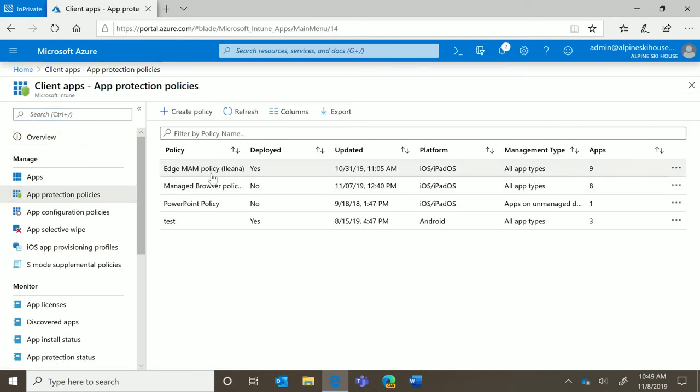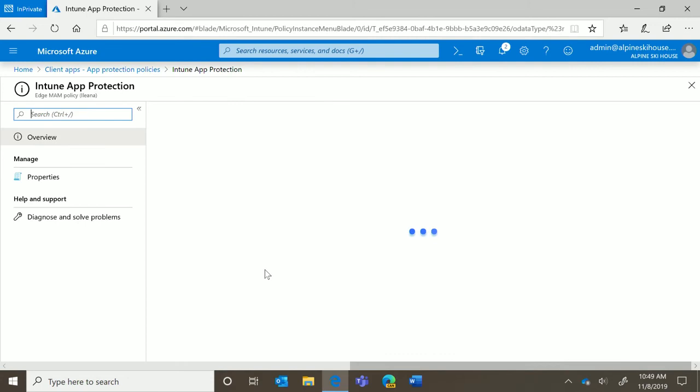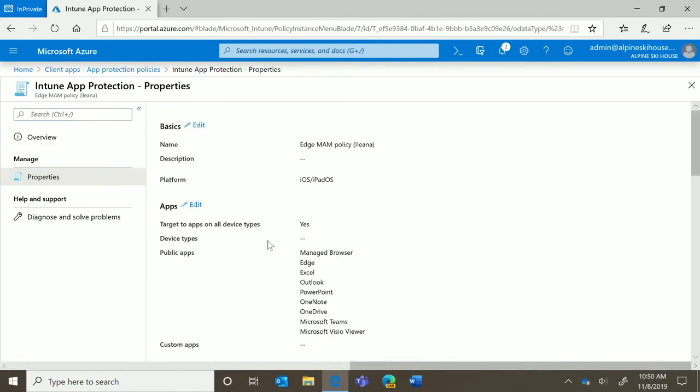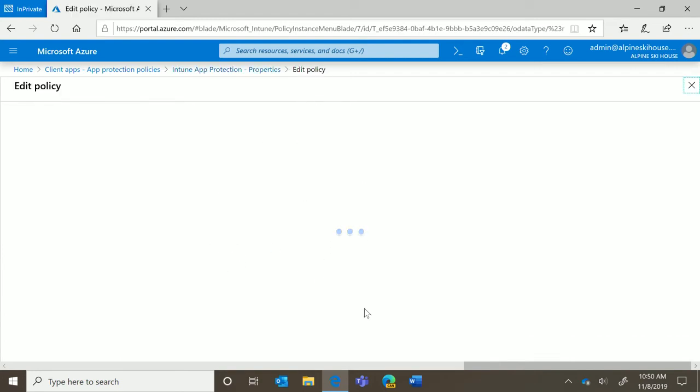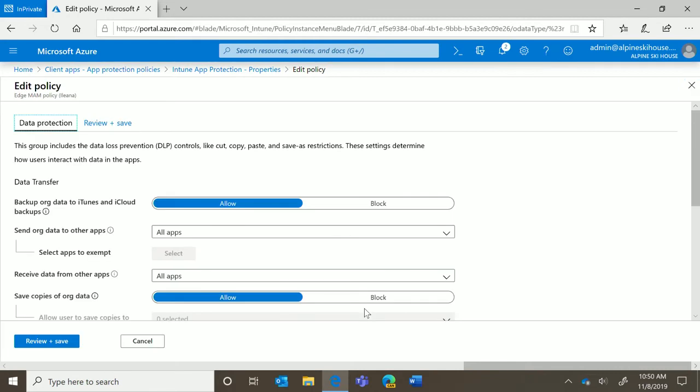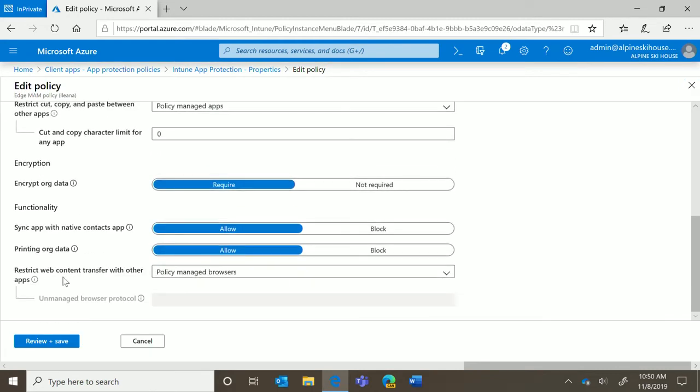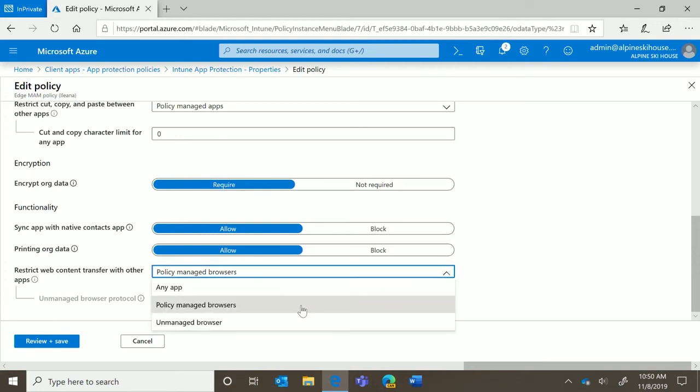So I didn't show you necessarily this setting, but here if we go down in this profile, we're going to go into data protection, edit. So this setting, restrict web content transfer with other apps, this is the managed browser setting. So today we have these three options. And next month, what you'll see here is the options any app, Microsoft Edge specifically, and the Intune managed browser, and then unmanaged browsers.